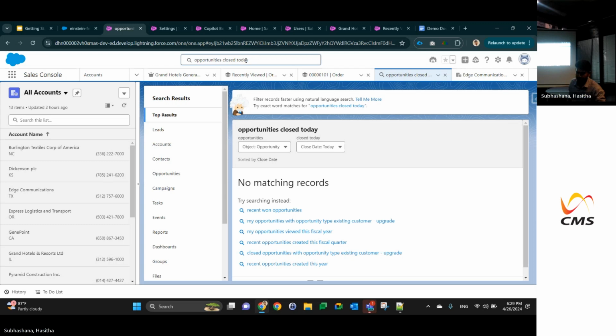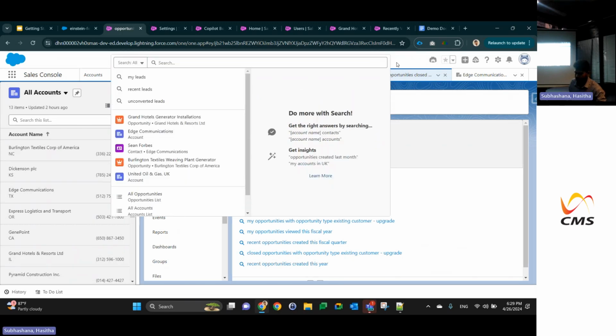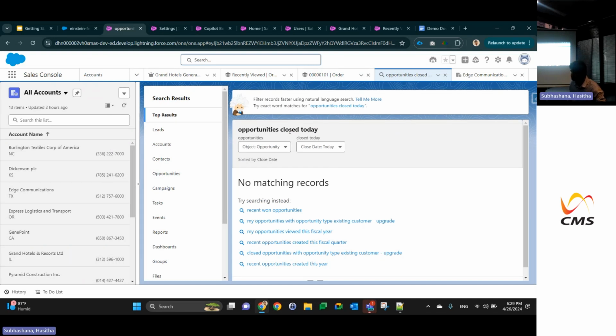And yeah, something else I wanted to show you was, when I did the search, if you check it out in here, it shows the opportunities object. Also from my prompt, opportunities closed today, it has set the close date as today. So as you can see, with the capabilities of Einstein search, it has identified it. So let's do another one.